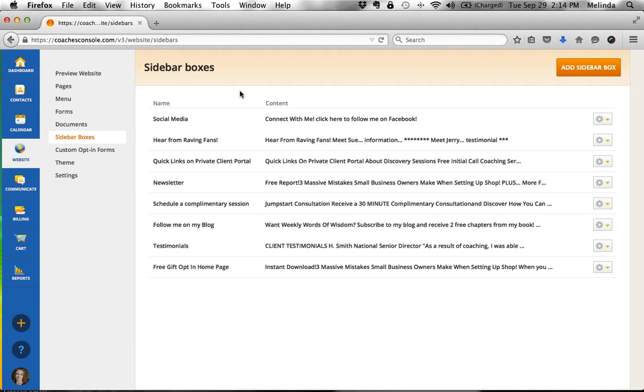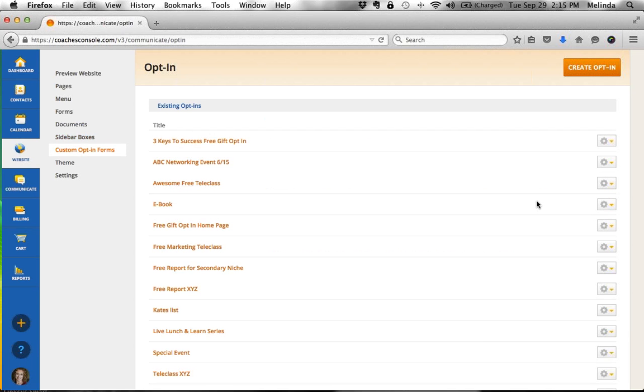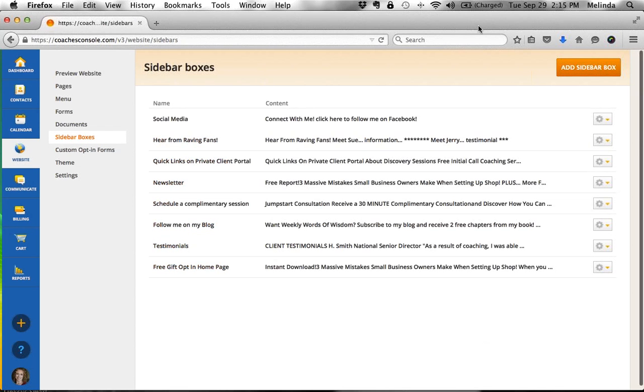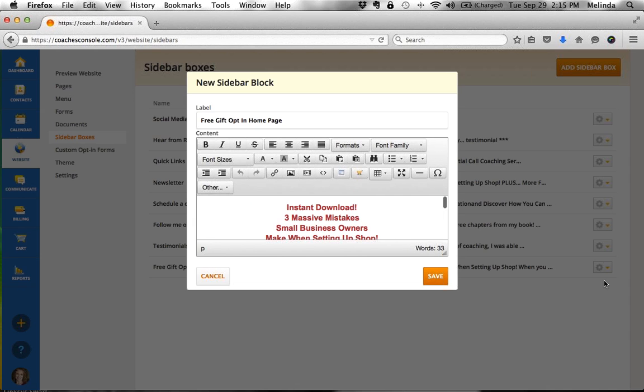But stick with me because let me see if this works. So cross your fingers. Are you guys seeing me click on sidebar boxes? And now do you see me click on custom opt-in forms? Oh, yes. Now we're going in the right direction here. And let me just make sure. So now you see me click on sidebar boxes, and now you see me edit the free gift opt-in. Let me just make sure it's keeping up with me. You guys see that?